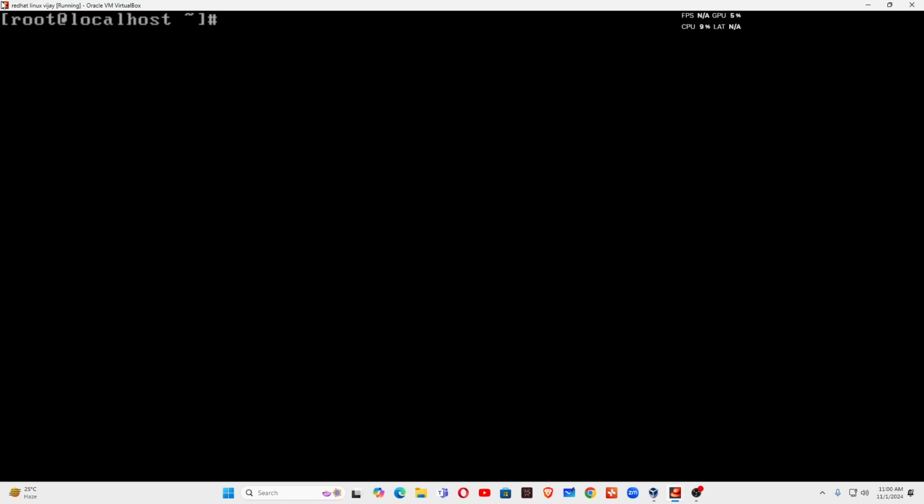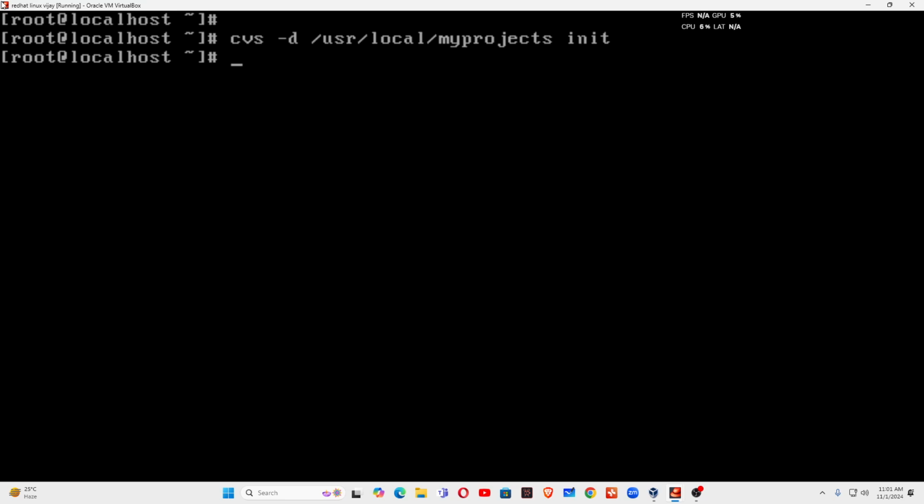After installing this package, you need to create the directory: cvs -d /usr/local/myprojects init. Okay, so follow my instruction. While you are running this command, be careful. Why be careful? Make sure that the directory myprojects does not exist when you are running this command. Okay, so I run this command. Now done. The second step is done.